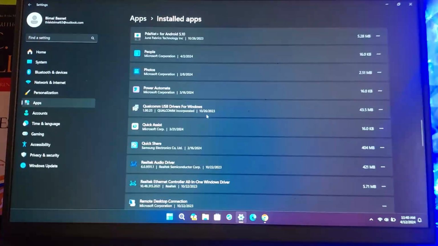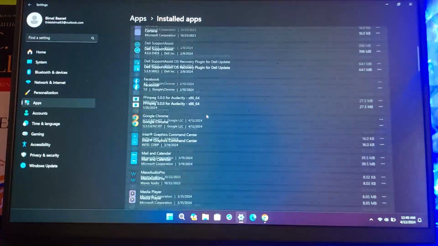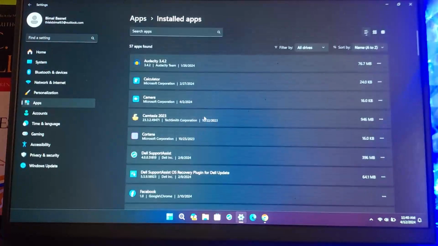So in order to uninstall it, you can simply tap and open it. Now I don't have Eclipse, but as you can see I have Audacity. I'll just tap on it. So you want to simply click on the three dots option at the right hand side, as you can see there on the right hand side of the Audacity.